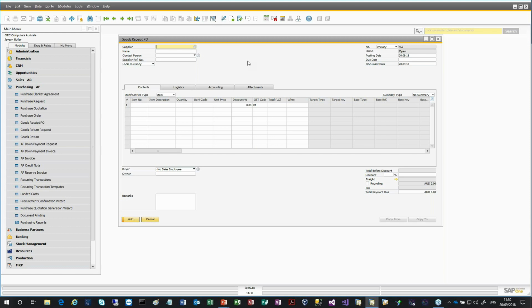So my suggestion is always to do your landed cost or your freight charges on the goods receipt where possible. I know sometimes shipping agents take forever to send you the invoice, and so you don't always have those costings available when the container is getting delivered at your warehouse. Right, so let's go ahead and pick a supplier and have a look at how this costing works.